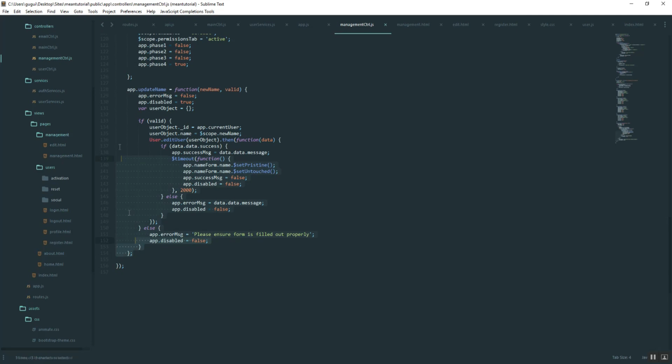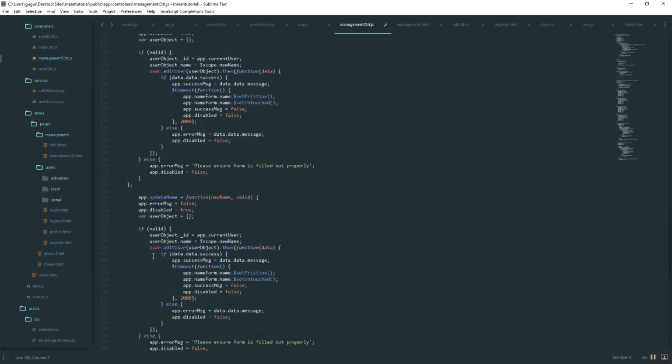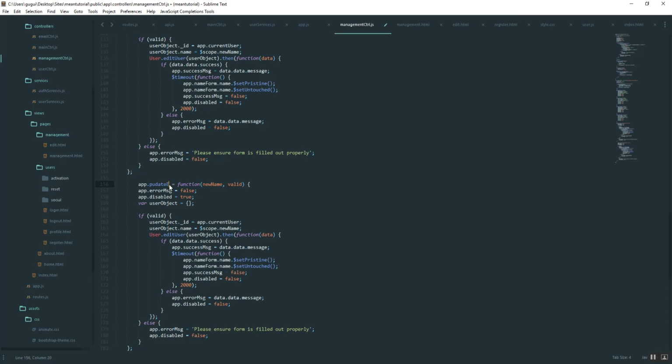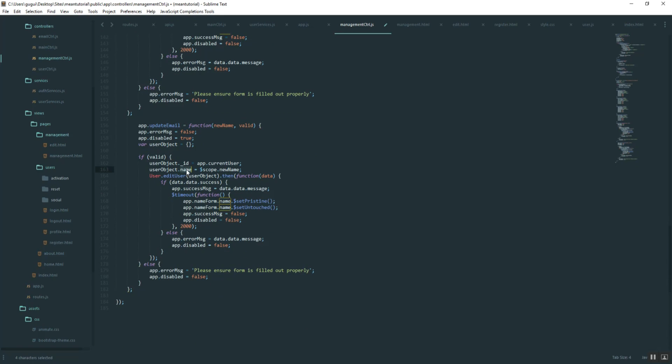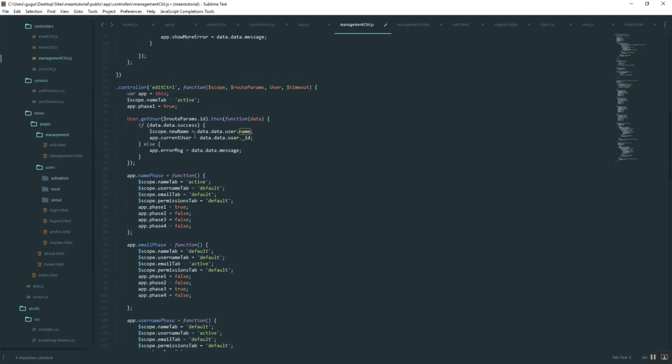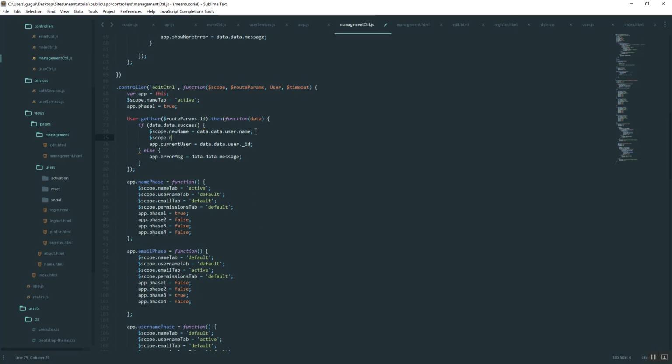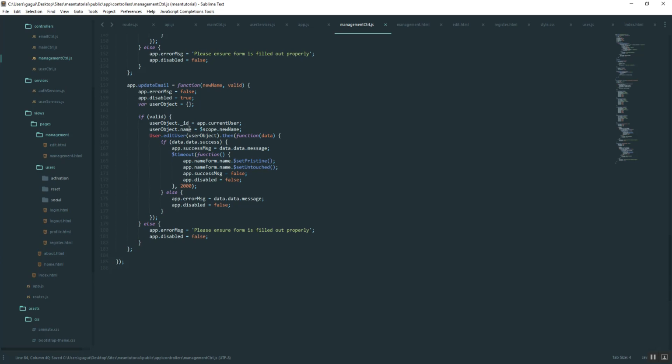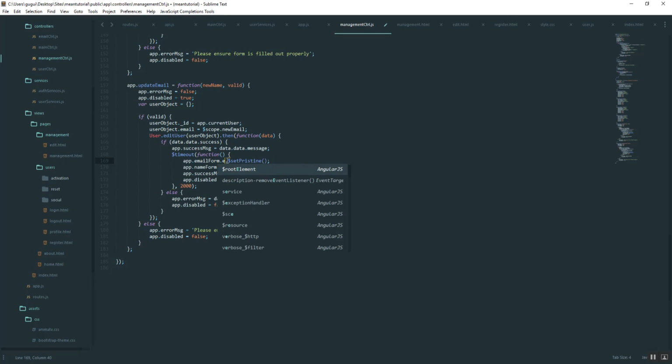So let's go back in here, and we'll just copy this whole function for updating the email. All right, we'll name it update email. Instead, we'll change this. Well, let's go back up to the top first. Make sure we're grabbing the email. So we'll say scope.newEmail equals data.user.email. And then going back here, instead of name, it'll be dot email, scope.newEmail. There we go. Okay, and then instead of name, we're going to change this to emailForm.email.